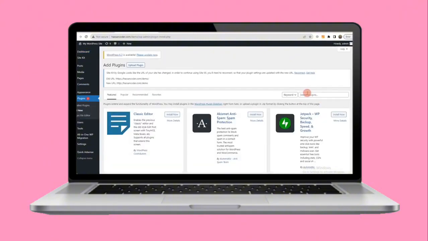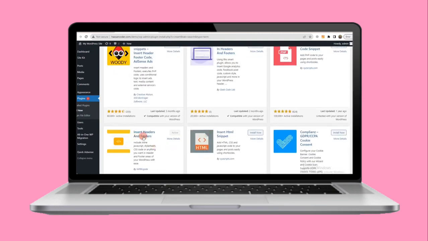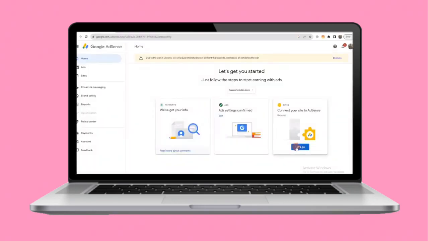Locate the Install Now button and activate the plugin. You'll then find the Activate button. Click on it to incorporate the header and footer. Returning to the Google AdSense website, click on Let's Go. Now click on copy the provided code.